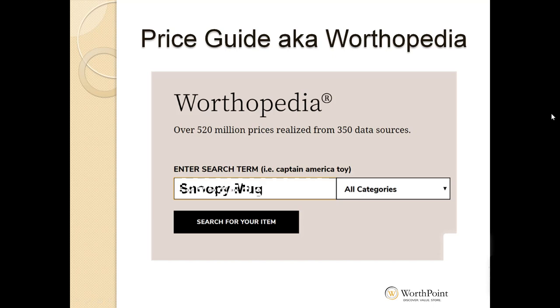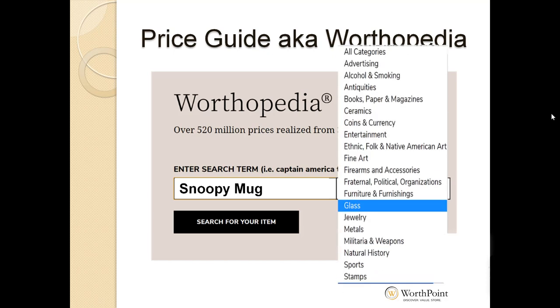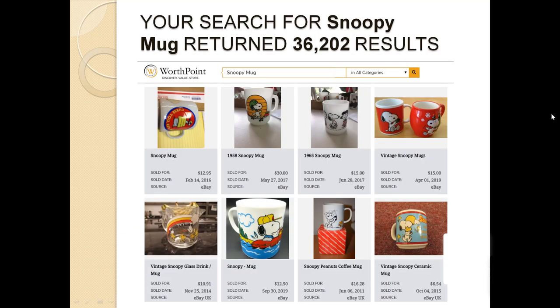So we would start by typing in a basic search for Snoopy mug, because you always research before you list. And then I can adjust the categories if I choose to. I can just go to the glass area, or I can search all categories, all of WorthPoint, and then click search for your item. Now, just the words Snoopy mug produced 36,202 results. Wow. That is a lot of Snoopy mugs. So you can see they vary in prices. Some are more than one, some are multiples.